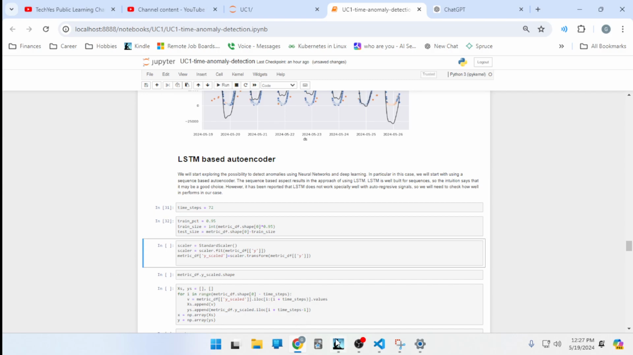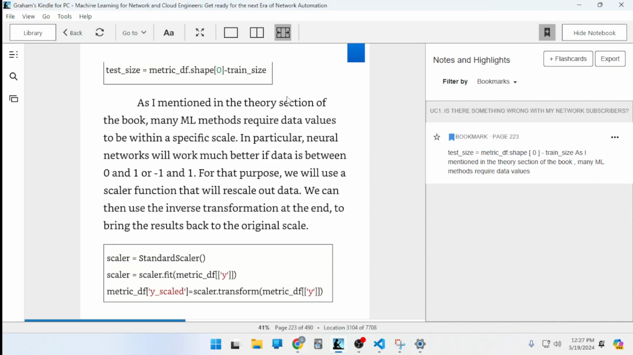All right, so the scaler stuff we'll save for later. As I mentioned in the theory section of the book, many ML models require data values to be within a specific scale. In particular, neural networks will work much better if data is between 0 and 1 or -1 and 1. For that purpose, we will use a scaler function that will rescale our data. And I think it's meant to say R there, but we can then use the inverse transformation at the end to bring the results back to the original scale.